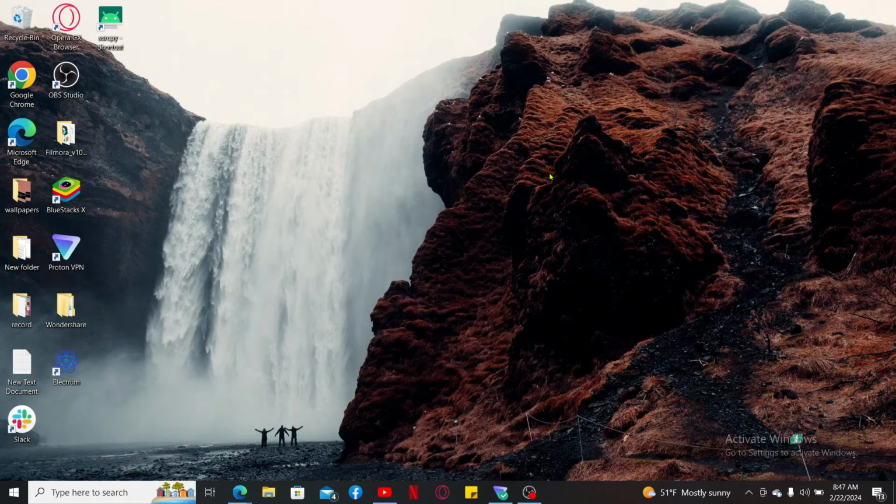So that's how you can easily download MetaMask on PC in just a couple of minutes.